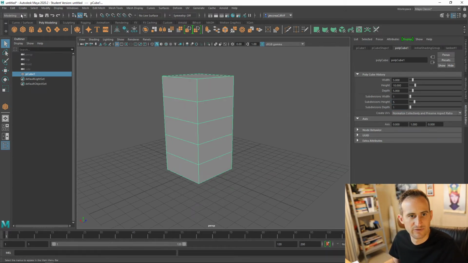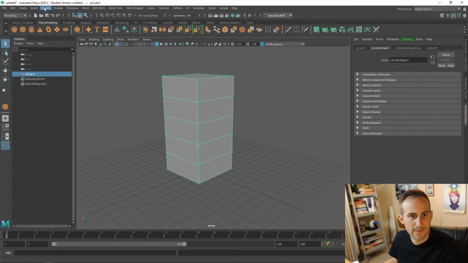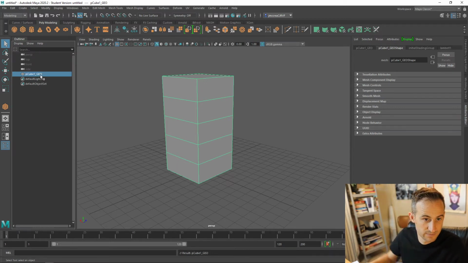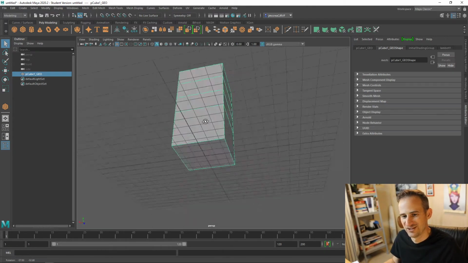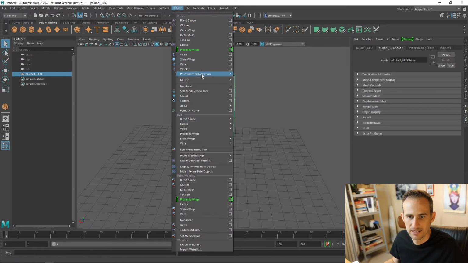So now that it has subdivisions, we can do those 2 tasks again to get it ready. Edit, delete by type history. Remember, Alt-Shift-D for those, and then modify, freeze transforms. And then after that's done, that's what I'm going to rename Geo. So I got my Geo zeroed out. Everything's good to go.